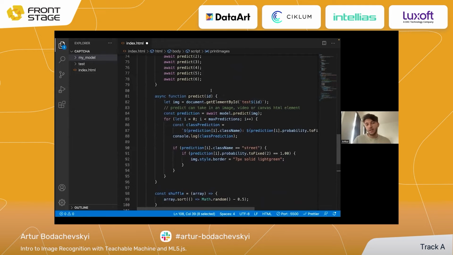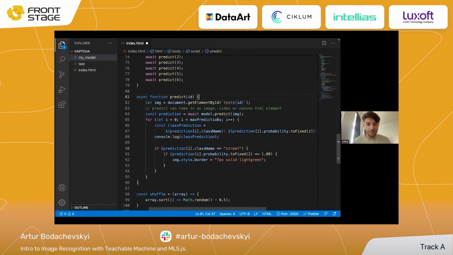So here it is. Very basic, just 20 lines of code. Our predict function is taking the ID, and it's looking for the element on the DOM of our image. So it'll be looking for the element with test and our number. If we pass number 2, it'll be looking for test number 2, very basic. You can see that it'll predict based on this constant. Our const prediction will call the function from our model, which is predict. And what we pass here is just our DOM image.